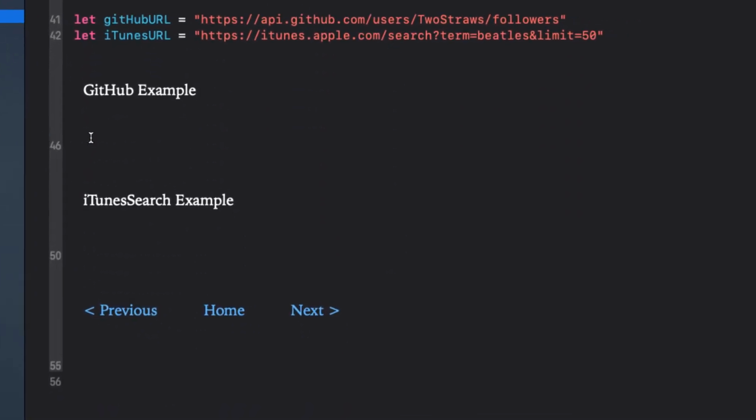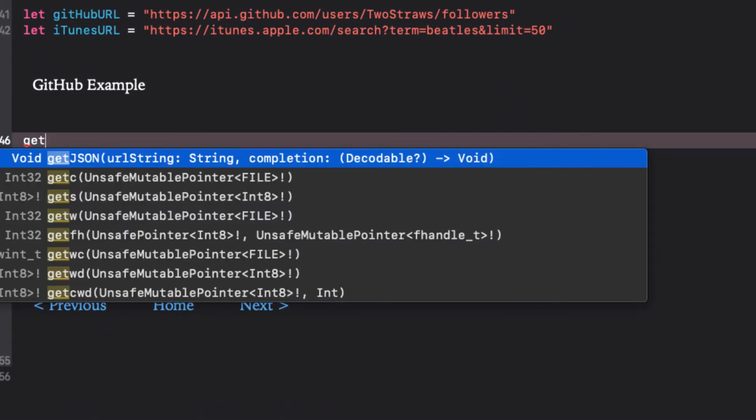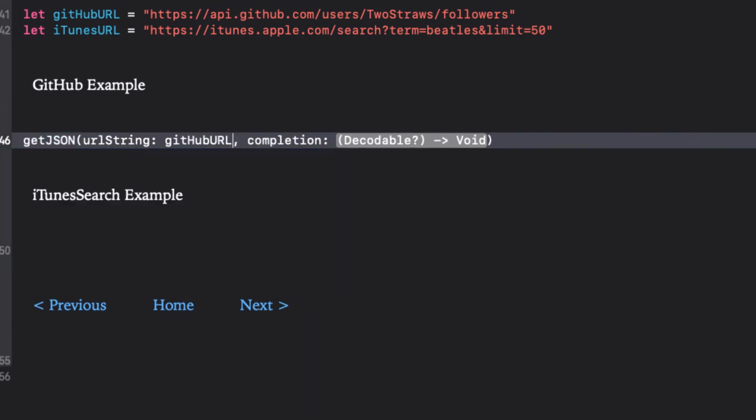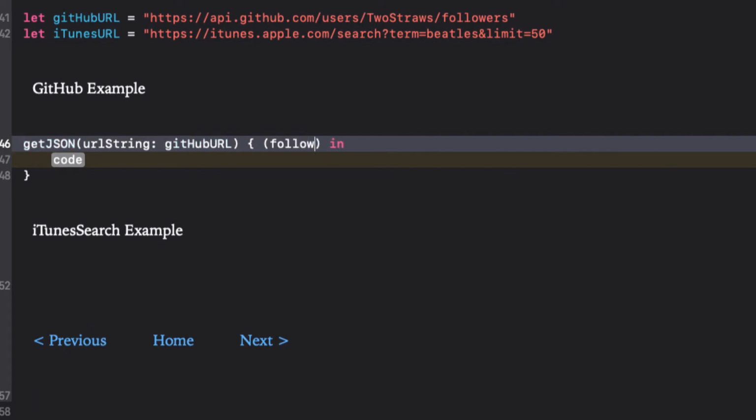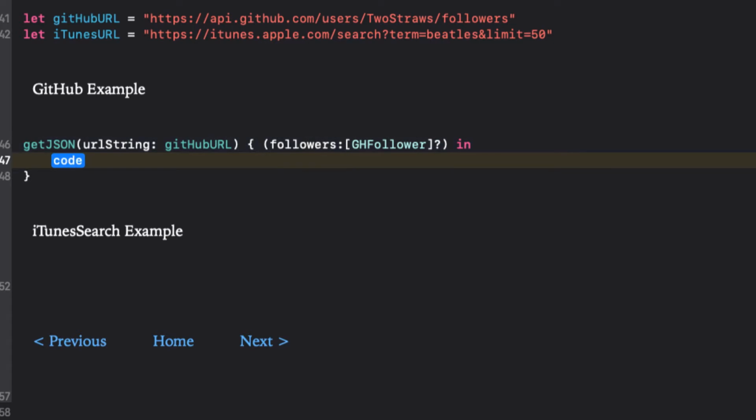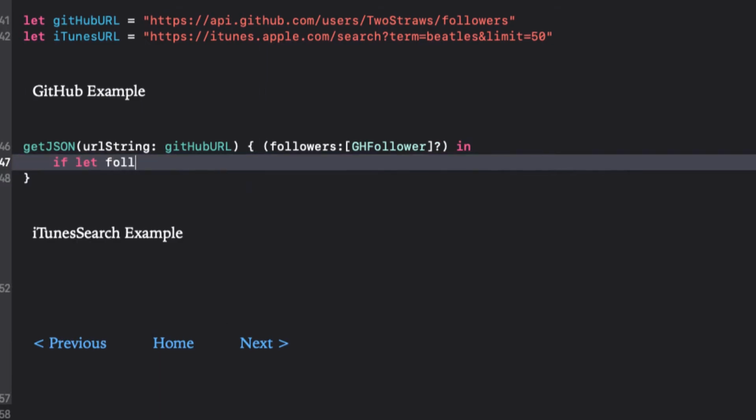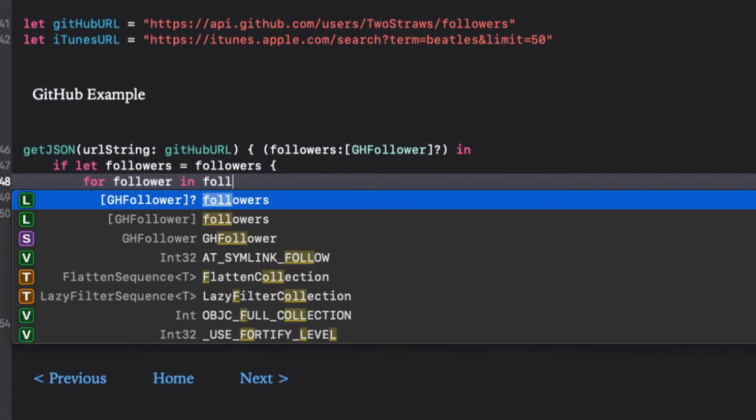We use the function by passing in our GitHub URL, and our completion function will have our decodable array of GHFollowers as an optional argument. We'll assign the array to followers, but because it's a generic parameter T can't be inferred, we must specify it here. We use if let to check if it's nil, and then run a loop to list the followers' login names.